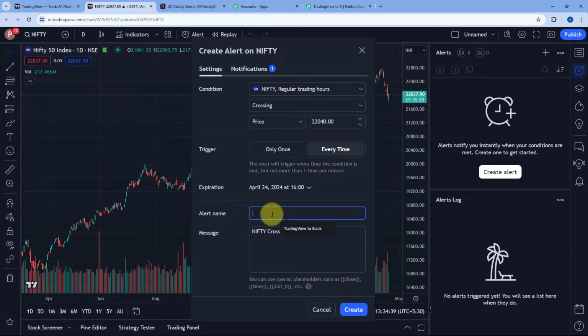Then after that, it is asking us for the alert name. So let's say I want to name my alert as TradingView to X. You can basically give any alert name over here. Let's say if you want, you can just enter the name of the stock and the index as well. For example, I'll enter Nifty 50 to X. You can just enter any name of your choice.